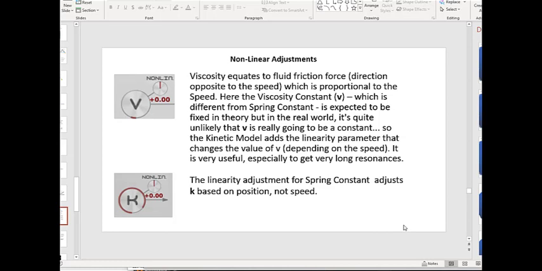Here the viscosity constant, V, which is different from the spring constant, is expected to be fixed in theory, but in the real world it's quite unlikely that V is really going to be a constant. So the kinetic model adds the linearity parameter that changes the value of V depending on the speed. It is very useful, especially to get very long resonances. The linearity adjustment for spring constant adjusts K based on position, not speed.